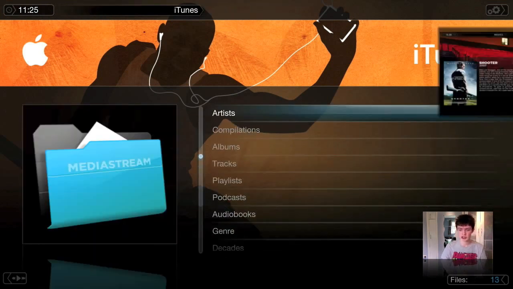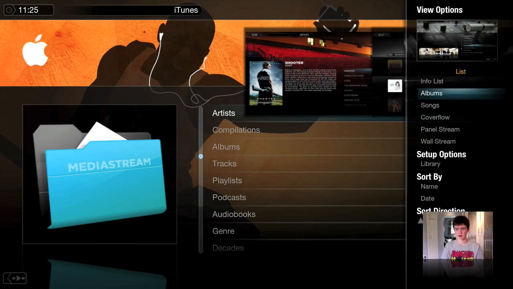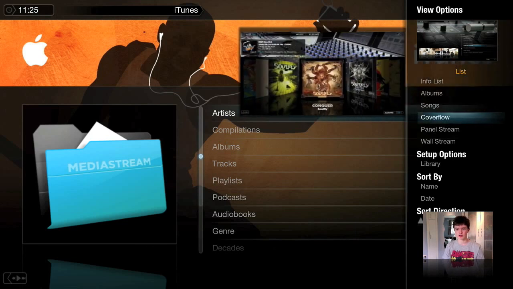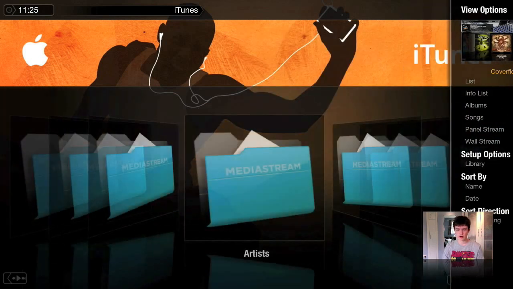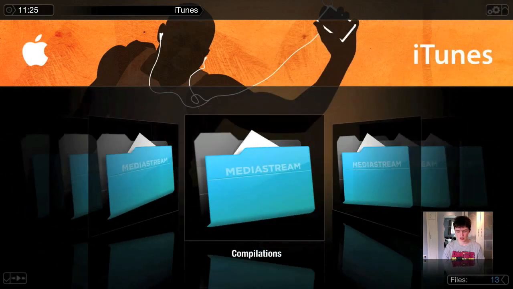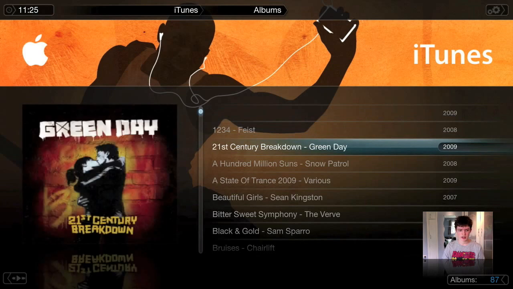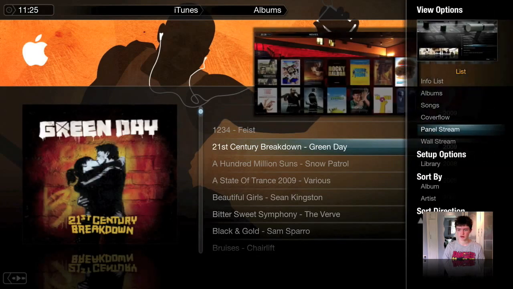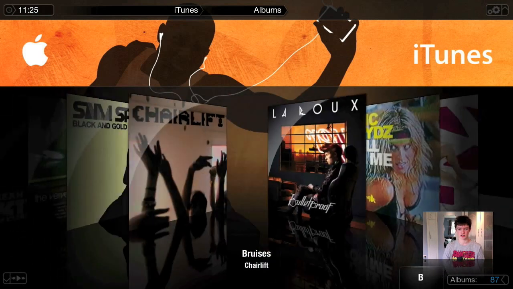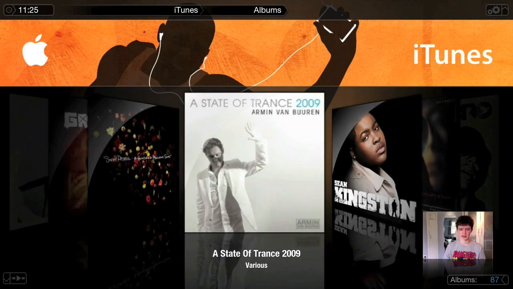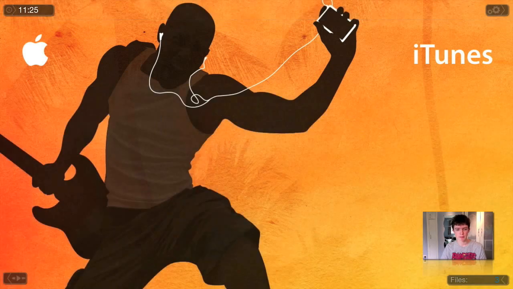So that's music. It's just a very quick look at music, but you can go through all your music just like that, and if you press the right button, you can actually browse through cover flow as well, and panel string, or wall string, they call it. So cover flow here, you can go through all your albums, and we're just going to go into cover flow here as well. And you can browse through all your albums just like that. Obviously, it doesn't look as good as iTunes does, but anyway, that's music.